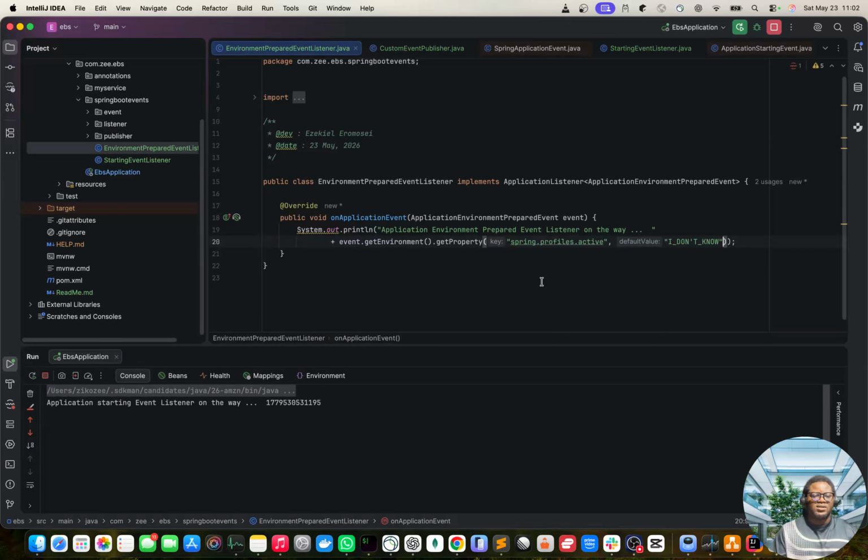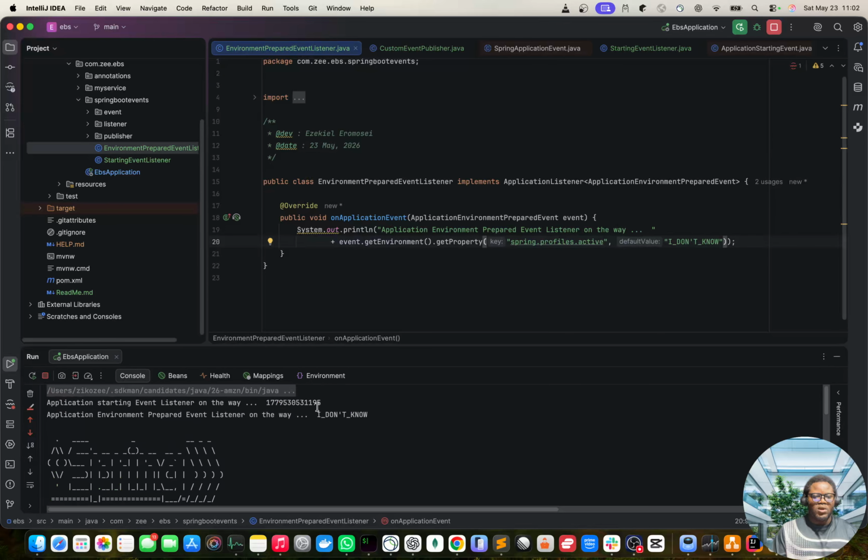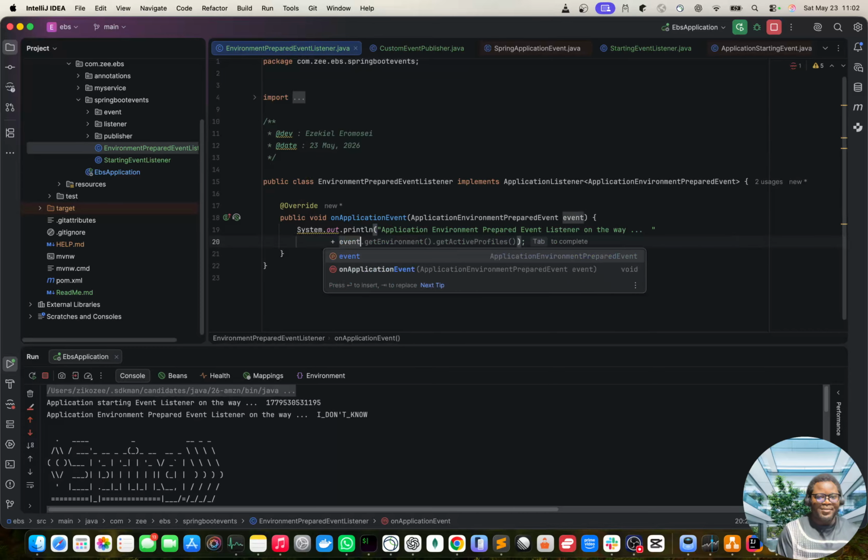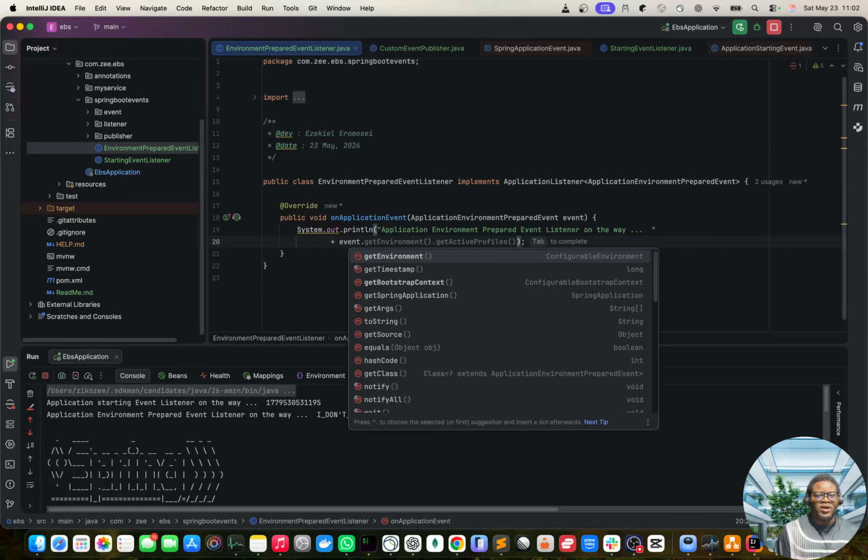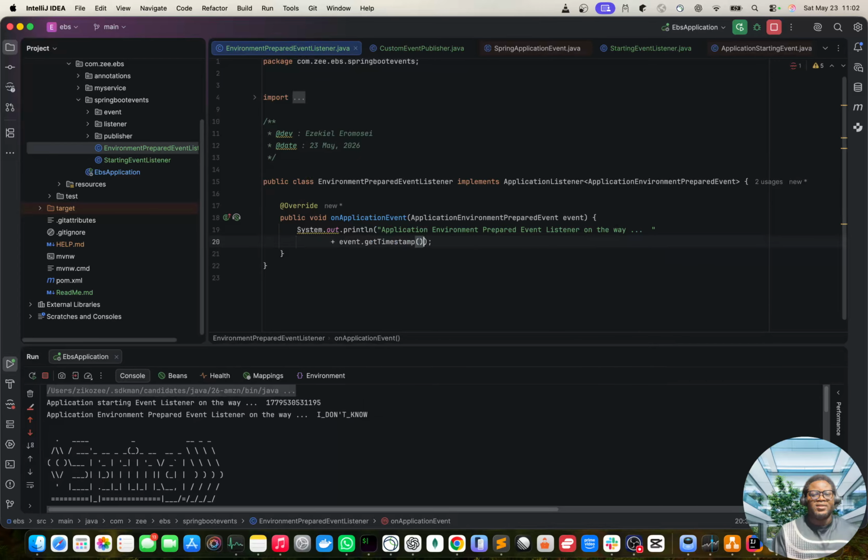Let's check this out. All right, I don't know, because it has not yet loaded the properties. I was trying to see if it has loaded the properties at this point. Apparently, it's still trying to read the properties and that is not yet available. So as not to get confusing, let's just go back to our timestamp here. I'm just exploring, right? So let's just leave it as a timestamp. All right, let's move on to the next one.